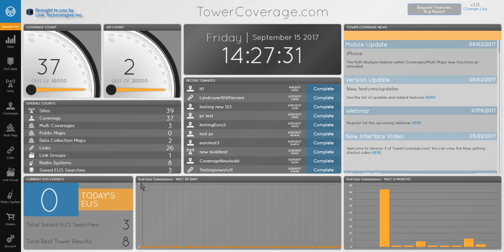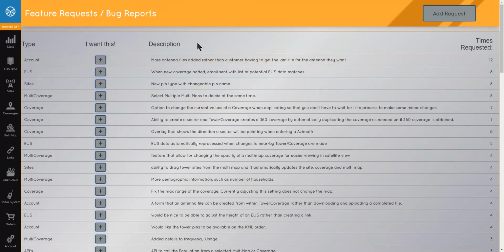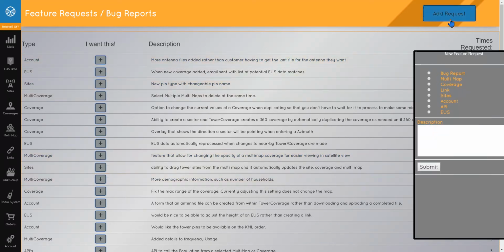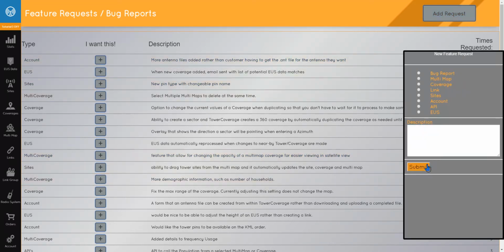Today we're going to do a short video on the new features of TowerCoverage.com. One of the newest features is the feature request. From the feature request, you can report a bug, or if you would like to see a new feature within Tower Coverage, you can come here and request a new feature or report a bug to us.